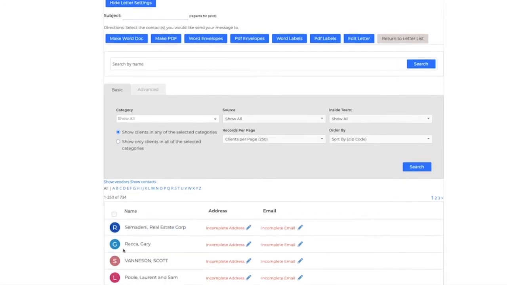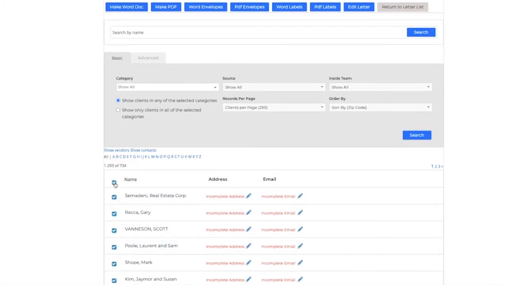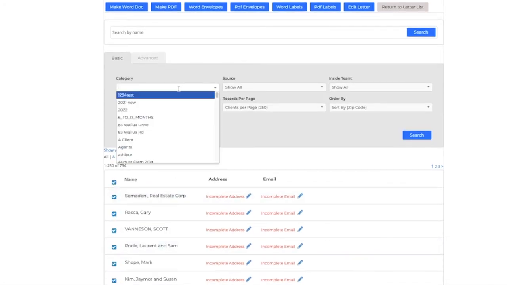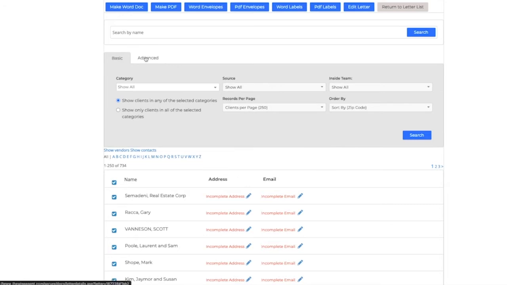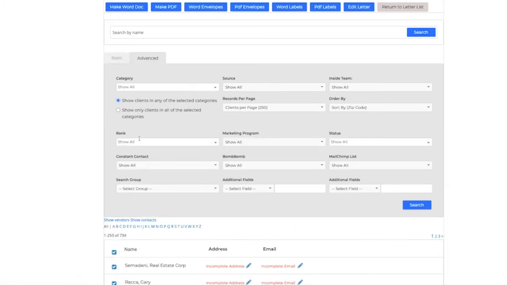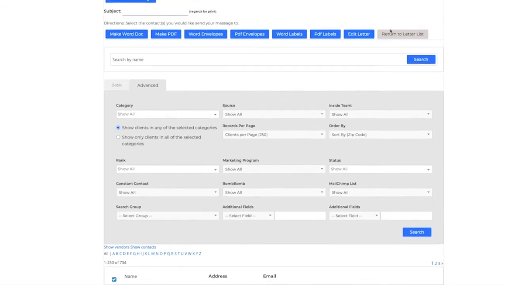Simply scroll down, select your group of contacts, and click one of the options here. You will also have the option to search your contact list for any categories or specific sources, or you can also click on this advanced option if you would like to narrow it down more based on the rank or status. Once you're done with this letter, you can click on the Return to Letter list, which will bring you back to this page.